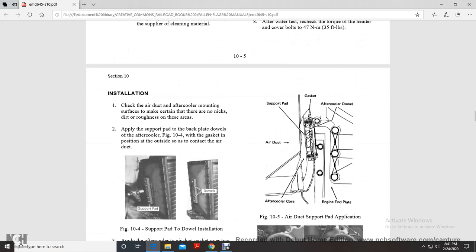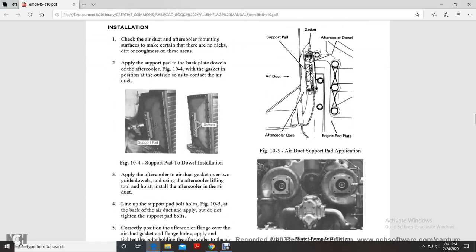Installation: check the air duct and the aftercooler mounting surfaces. Make certain that there are no nicks or roughness on the areas. Apply a support pad to the backplate dowels of the aftercooler, figure 10-4, with the gasket in position outside of the contact area of the air duct. Figure 10-4 shows the support pad to dowel installation.